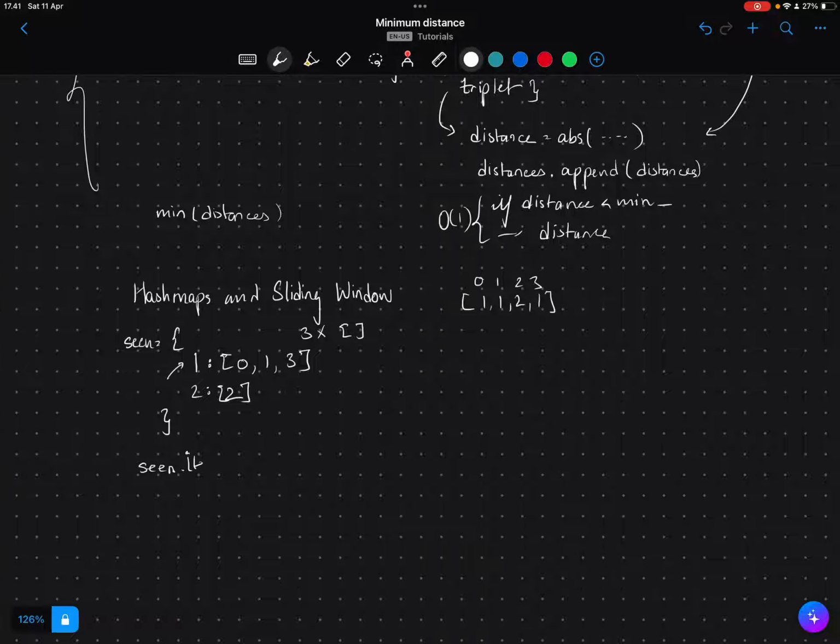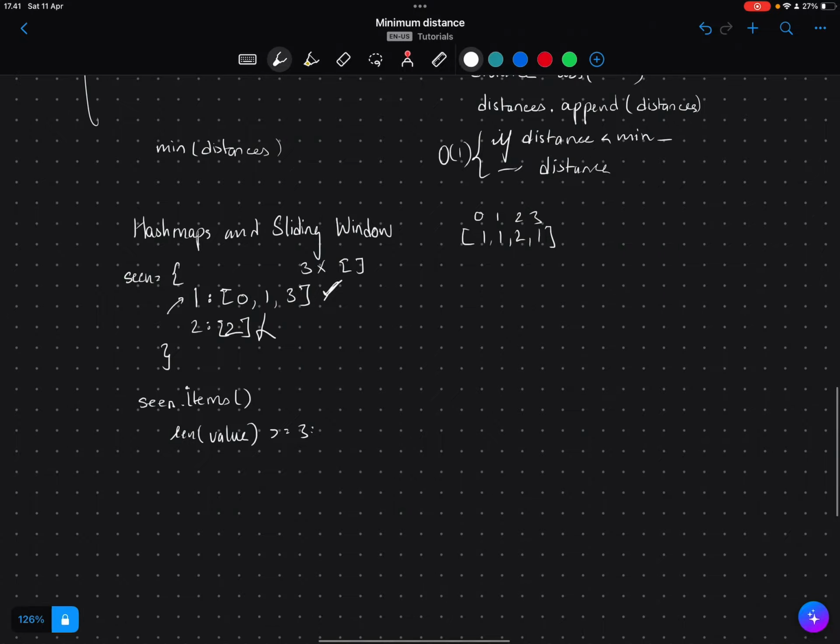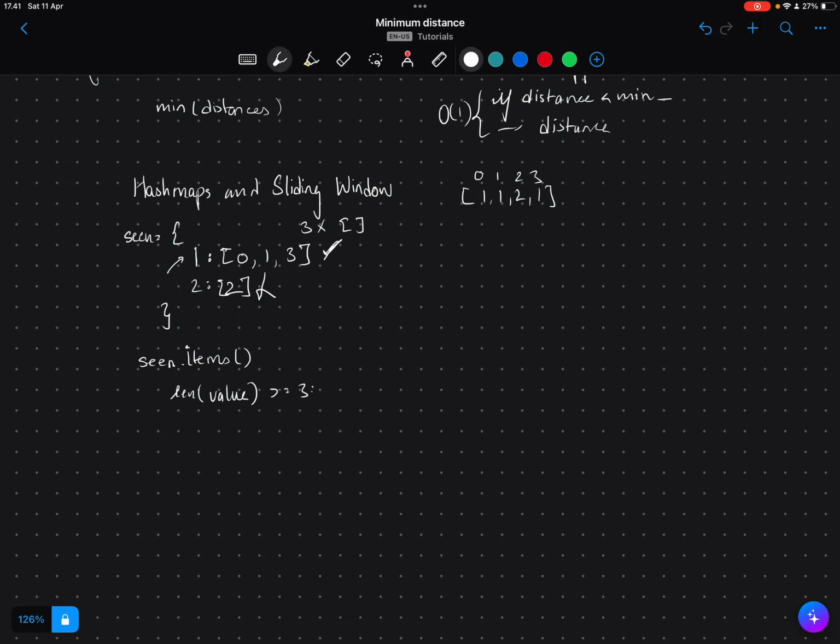Now if you were to loop through this scene.items, right? If we were to loop through that, the only one that would qualify is when the length of the value is greater than or equal to 3. Otherwise they wouldn't qualify, so we would skip over 2. We wouldn't even consider it.